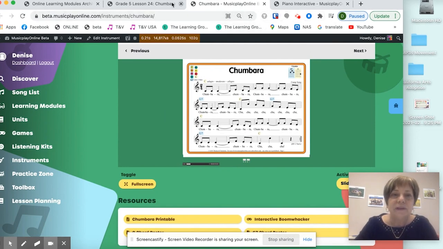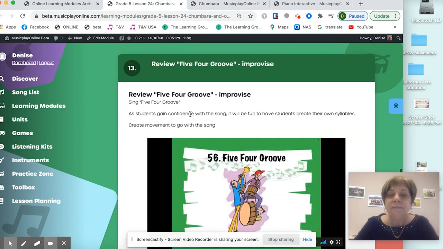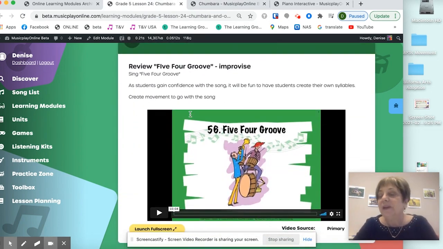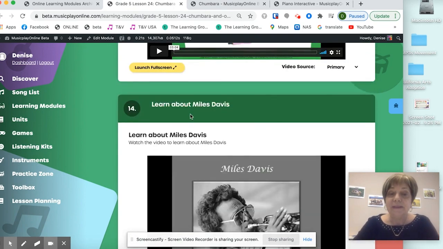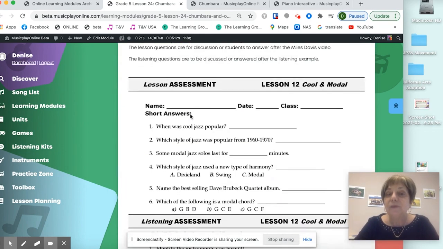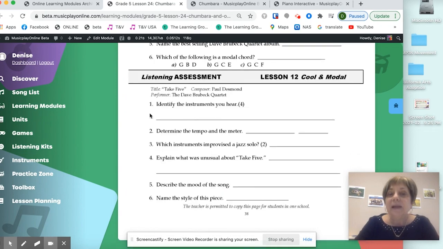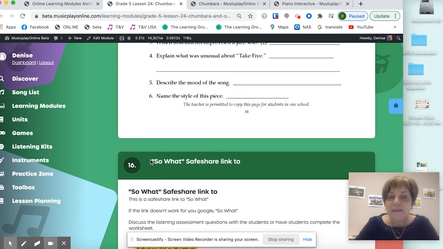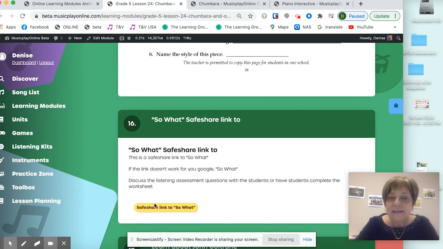I want to close out of this. If I want to do the jazz part of the lesson, review the 5-4 groove. There's opportunities to improvise in the song. And in this lesson, we're going to learn about Miles Davis, do the worksheet. The listening assignment is Take Five.